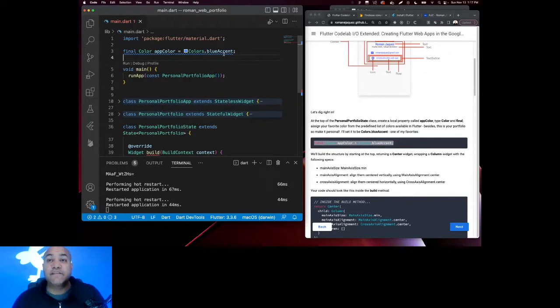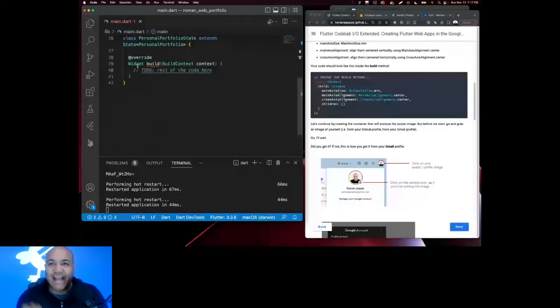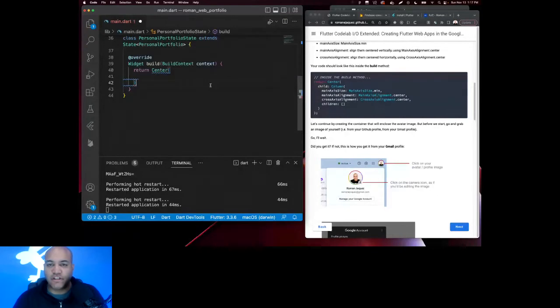Perfect. Now the next thing, like we showed in our schematics, is we're going to be adding a center widget. So let's go to our build method, and that's exactly what we're going to be returning. We're going to say return Center. Center is just any other widget. Everything in Flutter is a widget, even positional widgets like Center, Align, Positioned. You can do all of those using those types of widgets. So what this Center widget will do is center whatever you put inside of it in the center of the screen, horizontally and vertically.